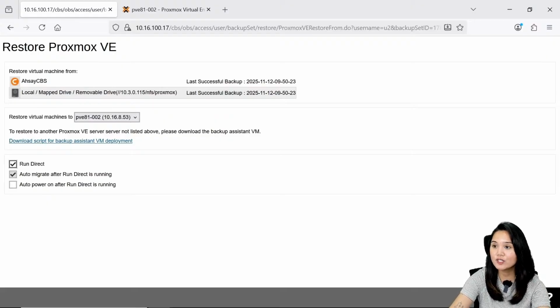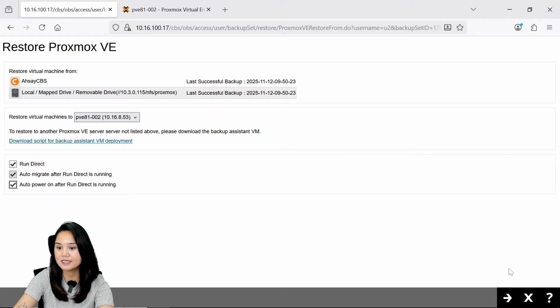So you can also choose to power it on immediately as soon as run direct starts. So this means end users can get access to the VM without waiting for the full restore to finish first, making it especially useful for urgent recovery scenarios. So in this demo, let's enable all options and click next.